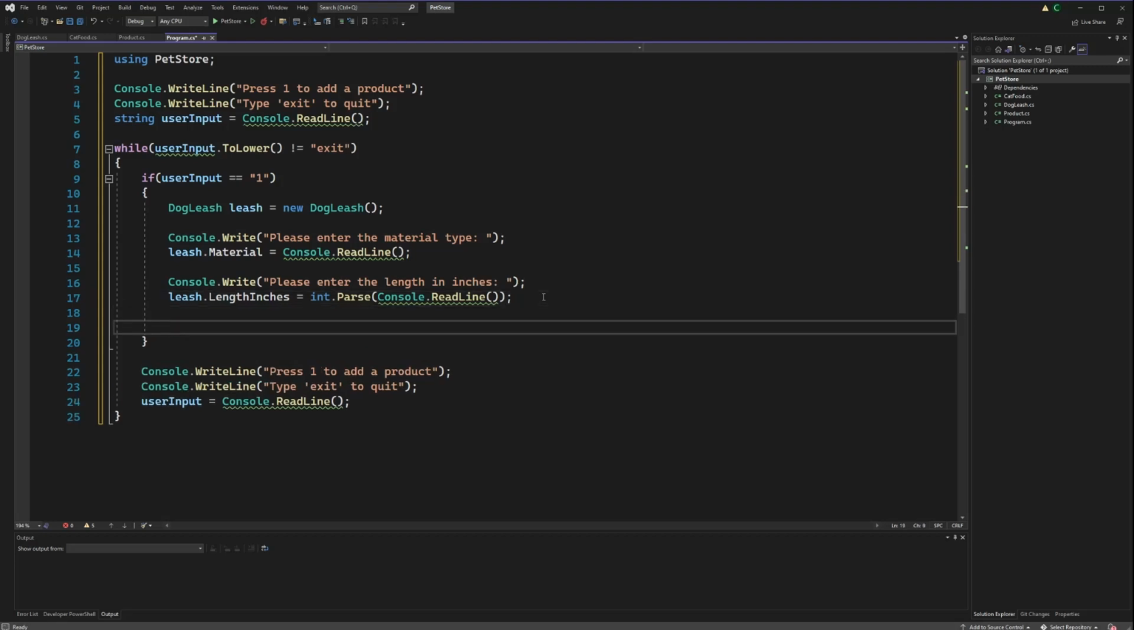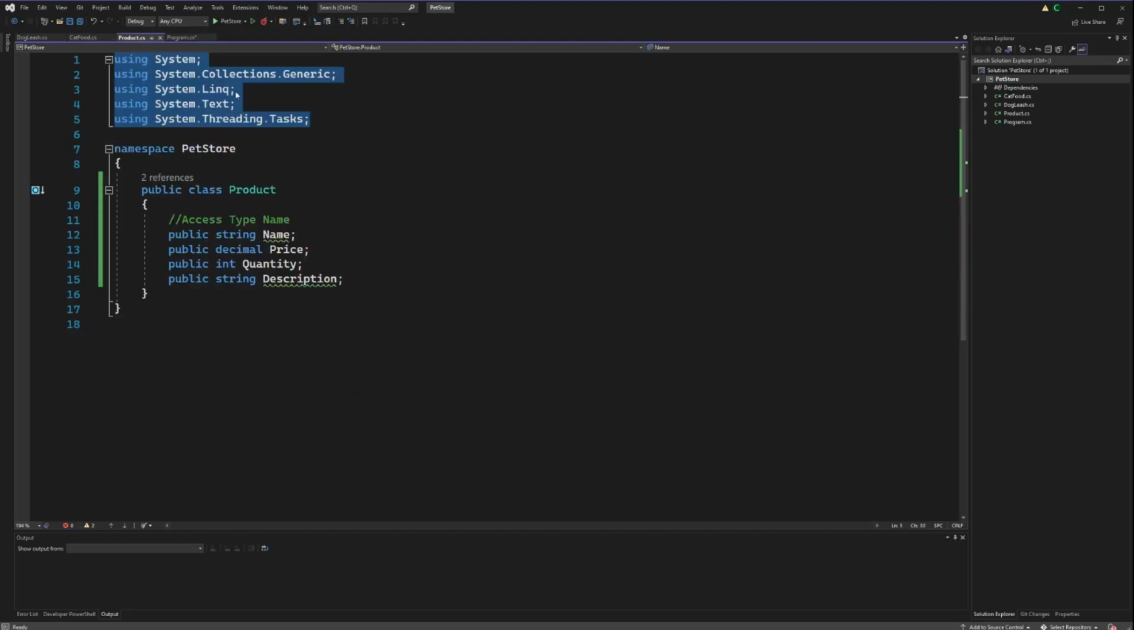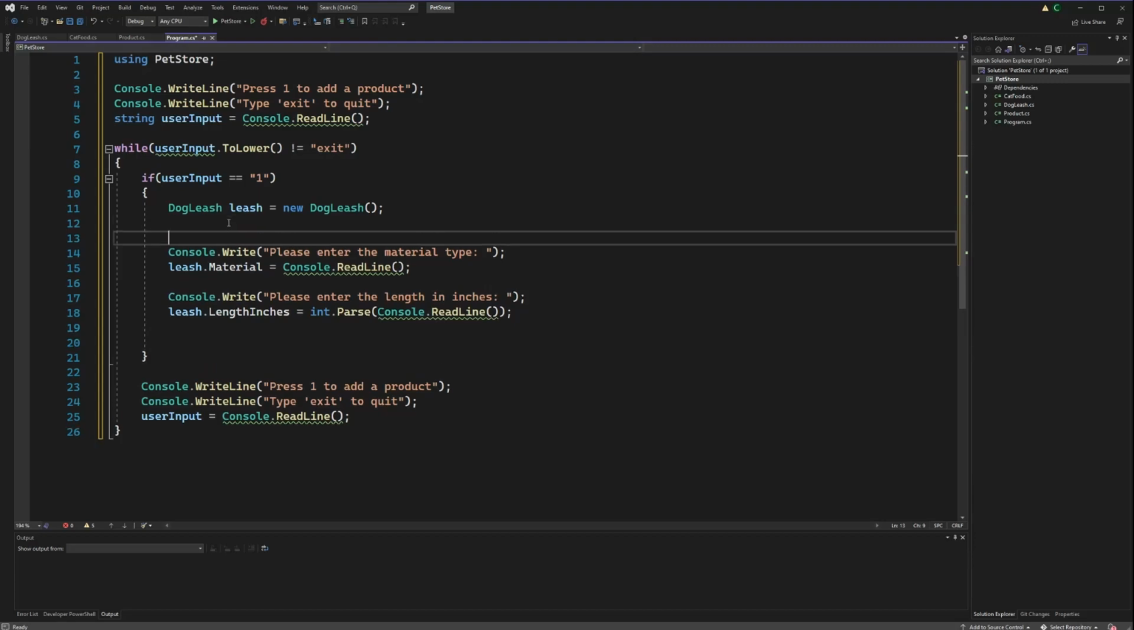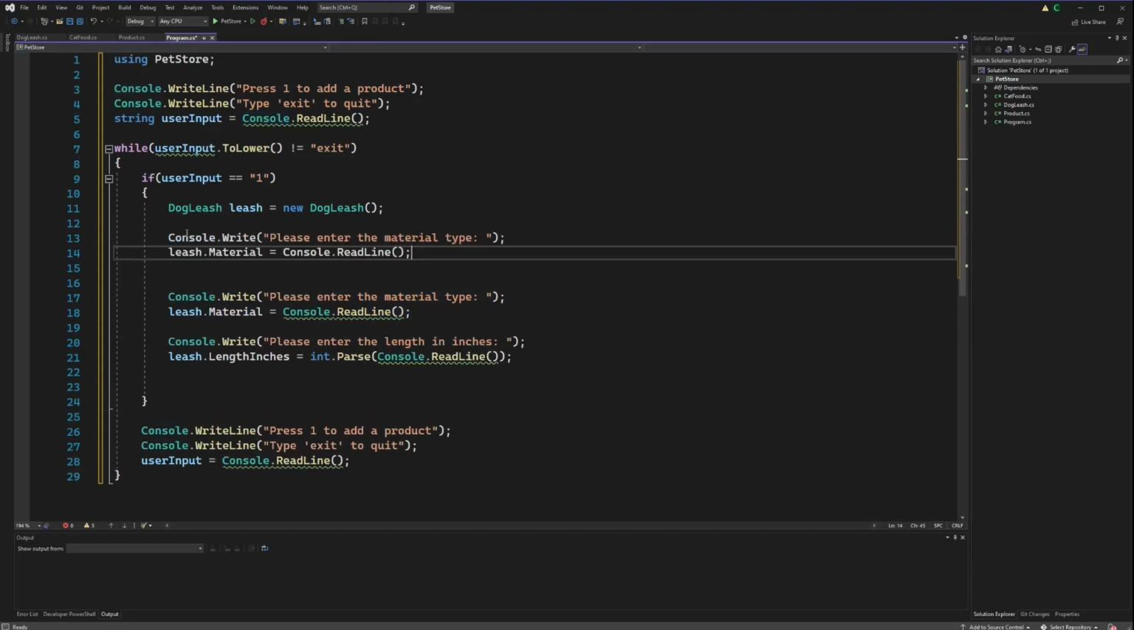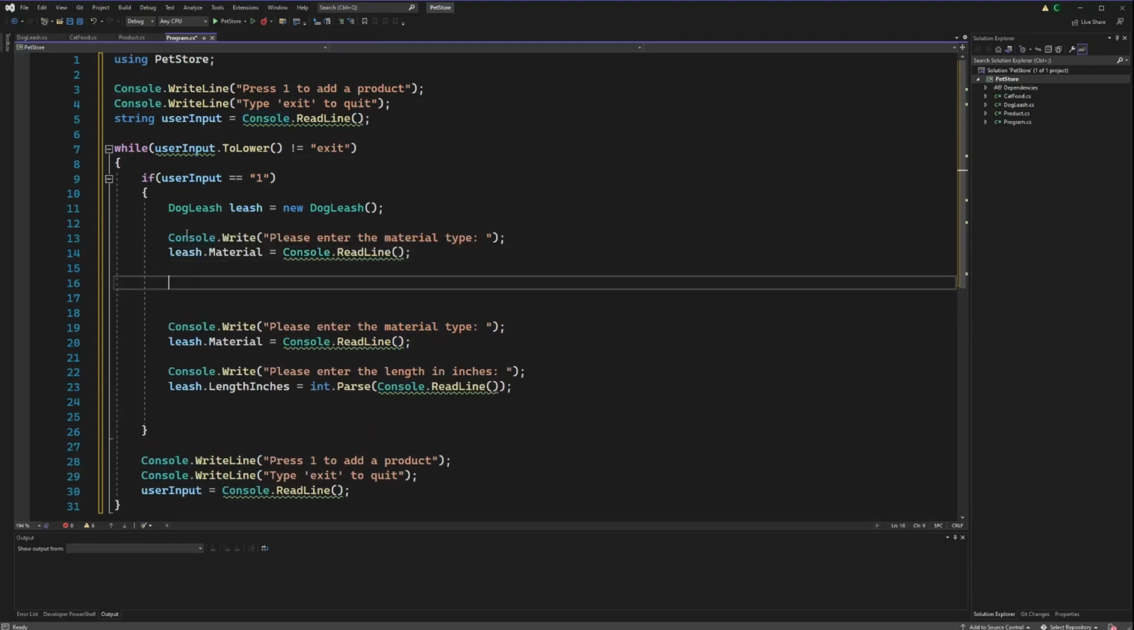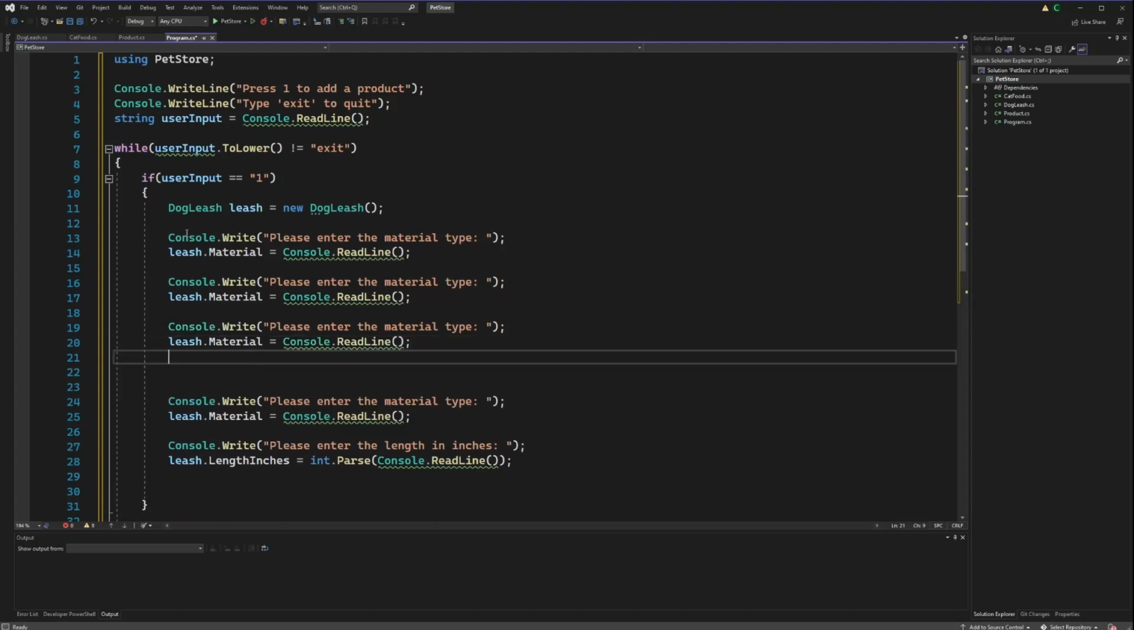All right. But wait a second. I have way more options here than just length in inches and material. Oh yes, that's because we can't forget about product. There's name, price, quantity, and description. So let's enter those in beforehand. I'm just going to copy these as groups. I know I need 4. 1, 2, 3, 4.